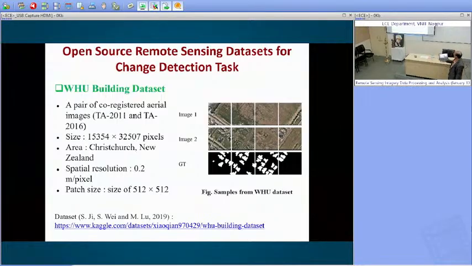They have different time spans, like 2011 to 16. And the size of the image they captured is 15,354 across 32,507 pixels. So you can understand what geographical regions they have covered in this image. And this is the area, New Zealand, that they have considered.